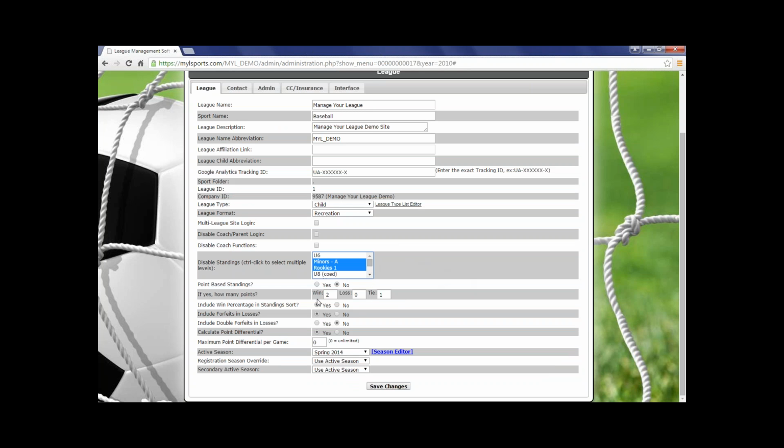You also have some options here for standings. You can do point-based standings and then set the points that you like. If you set this to no, your standings will be calculated on win percentage. So let's see what we have here. You have things like forfeits and losses. If you decide to forfeit a game, that is included in the loss totals or loss points. You also include double forfeits and losses. You can calculate point differential. A couple other settings here. Again, most of these will already have been set for you. You've been using them for a long time. But if you need to make adjustments, they are in here.